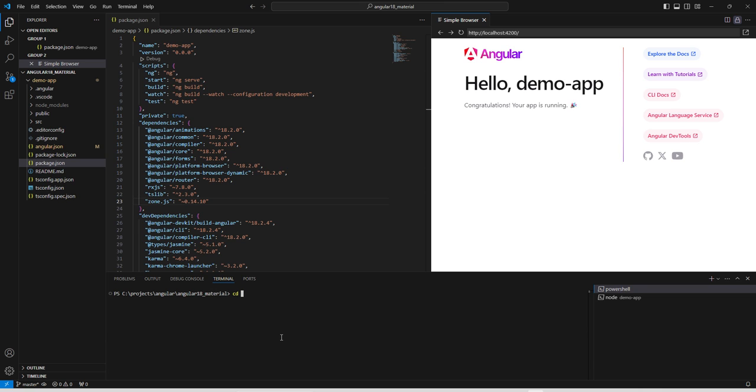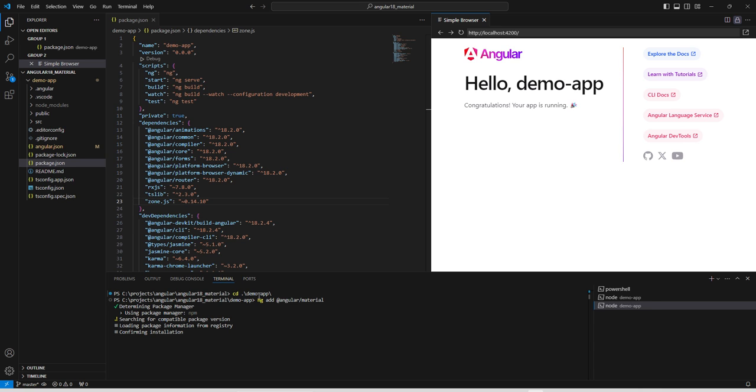For that we can open one new terminal. You can click it here and it will open the new terminal. And here first of all we can go to our project folder and we can run command ng add @angular/material. So with this command, let it execute first. Fine.